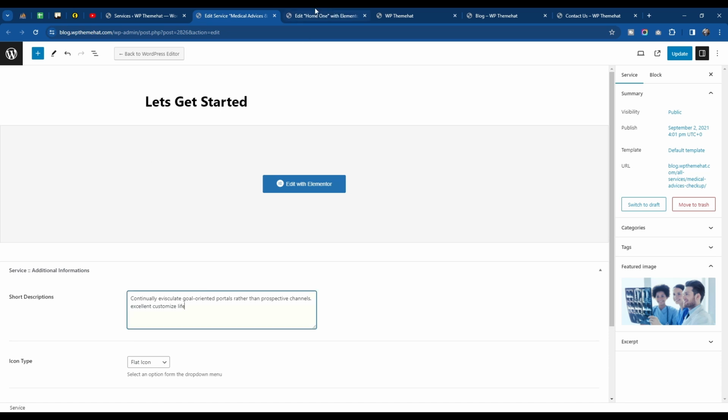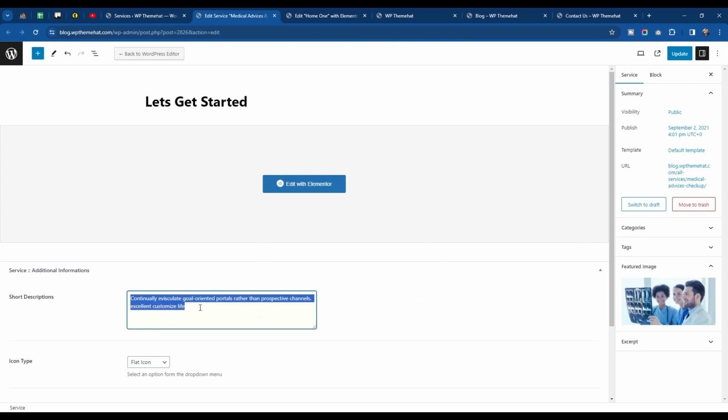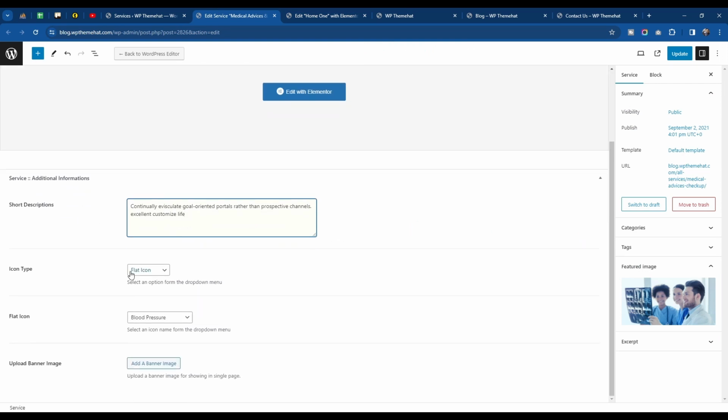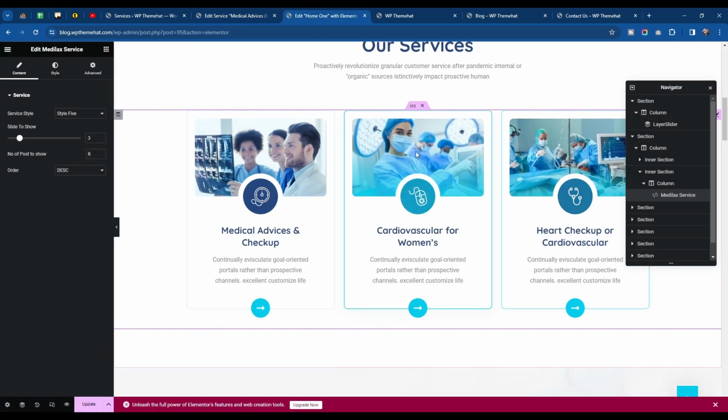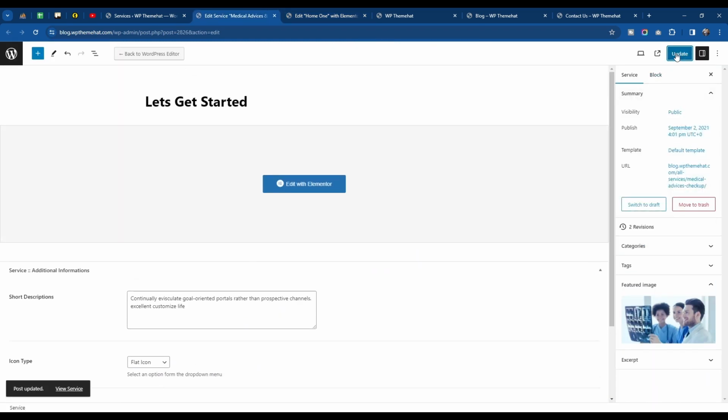And this is the short description, so the short description will be changed here. And the icon type, I want the flat icon, so we have a list of flat icons. And you can also upload a banner image, or you can set a featured image also, that will be shown here as you can see. And after that you need to click on update. So we have changed its title, let's get started.